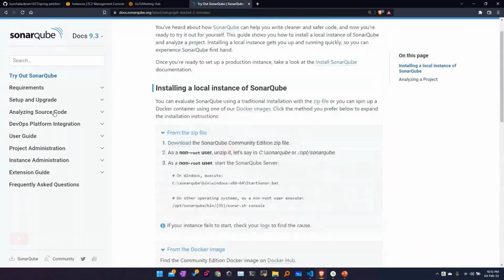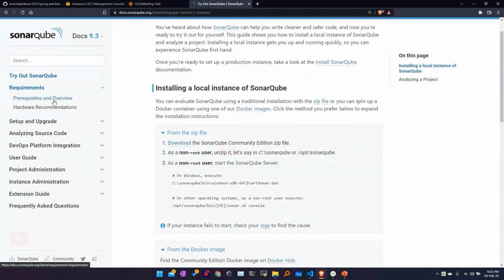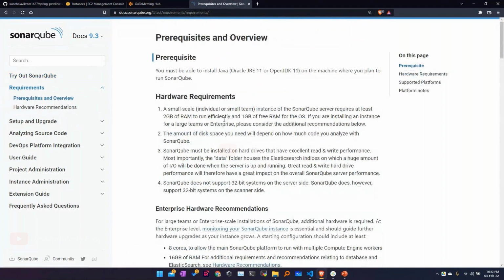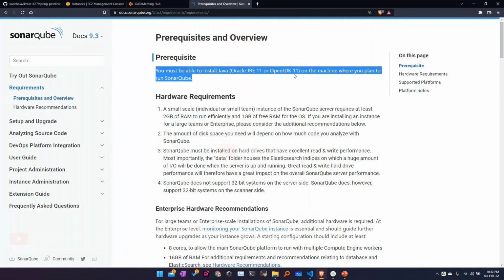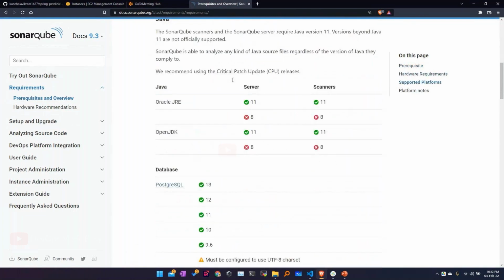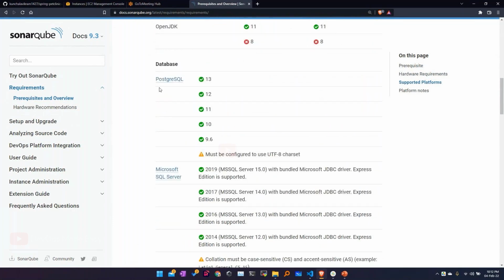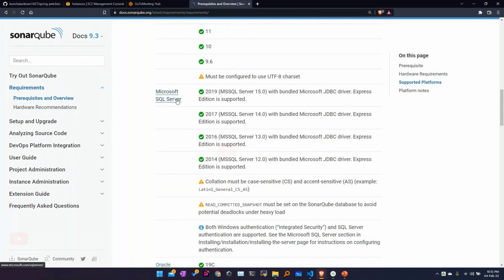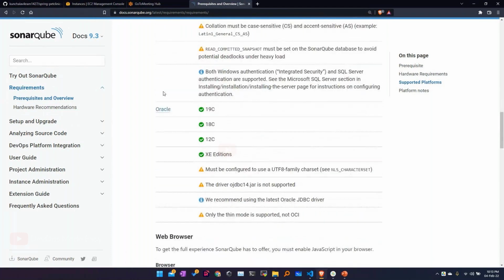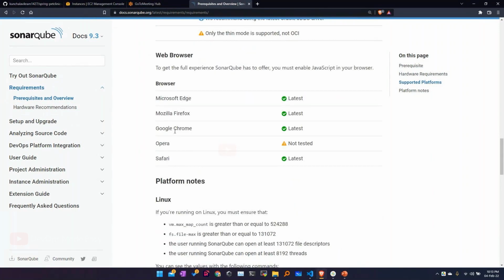Coming to the requirements, there are some prerequisites. We need at least 2 GB of RAM to run and 1 GB of free RAM. That's why we went for T2 medium. Another prerequisite is Java 11, and you can use OpenJDK 11. For external databases, Postgres 13 is supported, Microsoft SQL Server 2019 is supported, and Oracle is also supported. These are all the supported browsers.